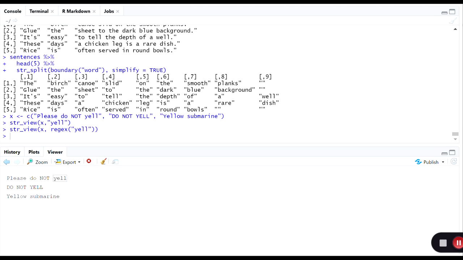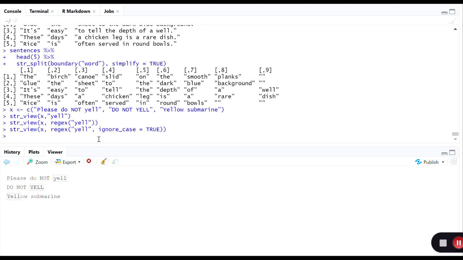The reason you might want to call regex explicitly is if you want to use some of the options that are included in regex, like ignore case, right? In which case you can do that, and that will give you the result you're wanting.